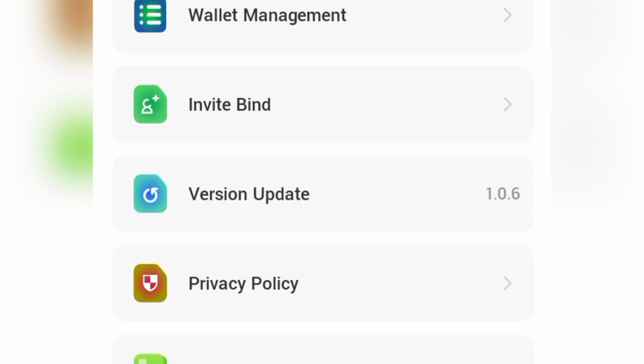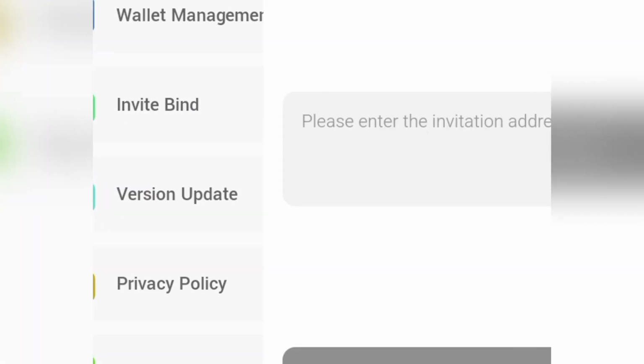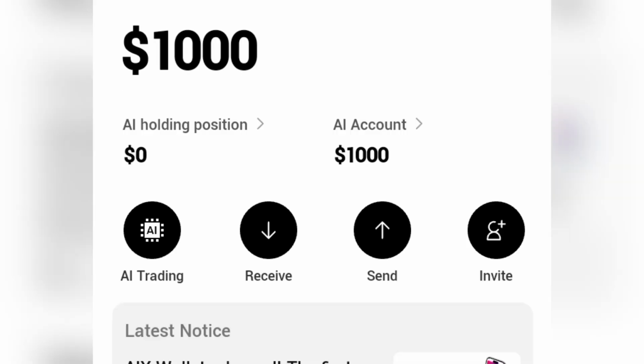So this is what you're going to be doing on your account. Just copy the code I'll be dropping in the description or on the pinned comment section. Once you're done, this is going to be binded on your account. As you can see right now, I have binded my own account. Immediately I binded my invitation code, I got 1000 AIX token on my account. So this is what is applicable to you.